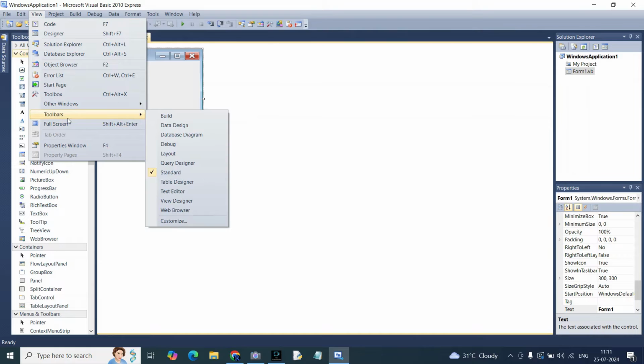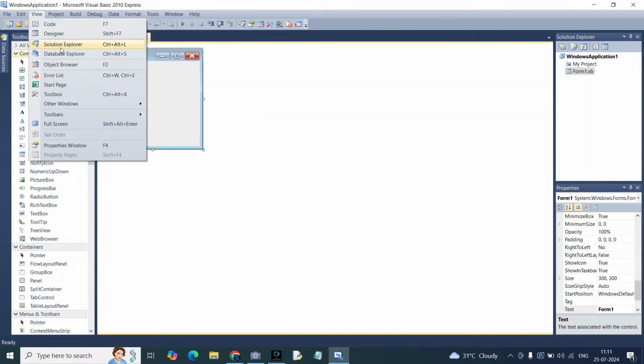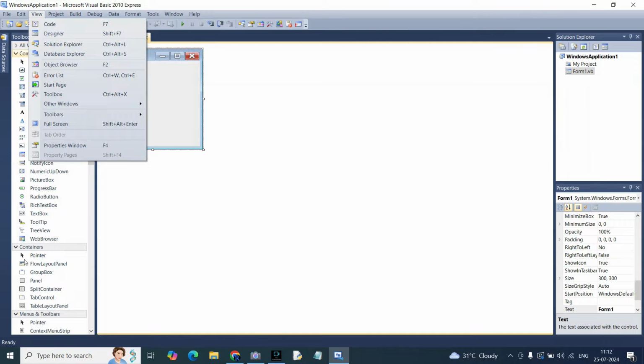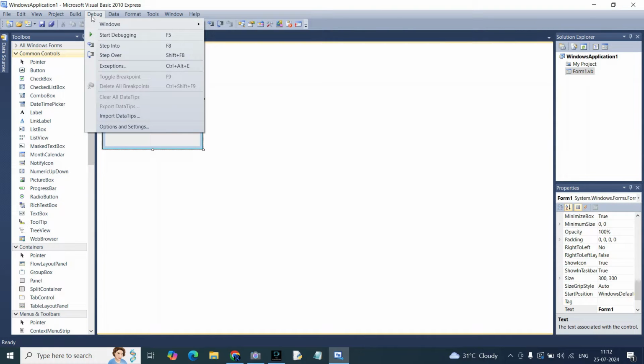Other windows also, if you want to make them visible, you can do it from here. The full screen is here and the solution explorer is here. This window is the solution explorer window. Can you see this window? So the view menu, you can open all these windows from the view menu. If it is not visible, you can make it visible or invisible from this view menu.